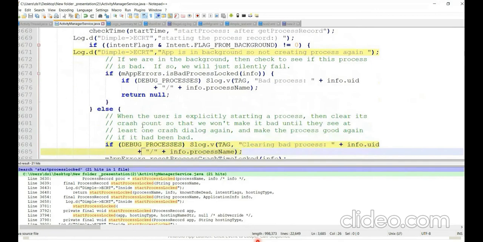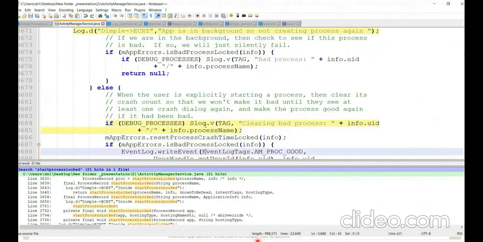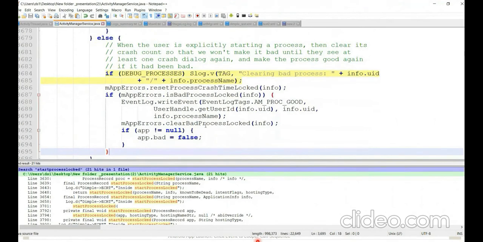So before creating the process record, we are doing a few checks here. So what are those checks? First, we'll check if the process we are trying to create is running already in the background, so that we need not create the process again. Next, we will check if the process is a bad process. So what is this bad process? If the process has crashed at least once, then it is called a bad process.